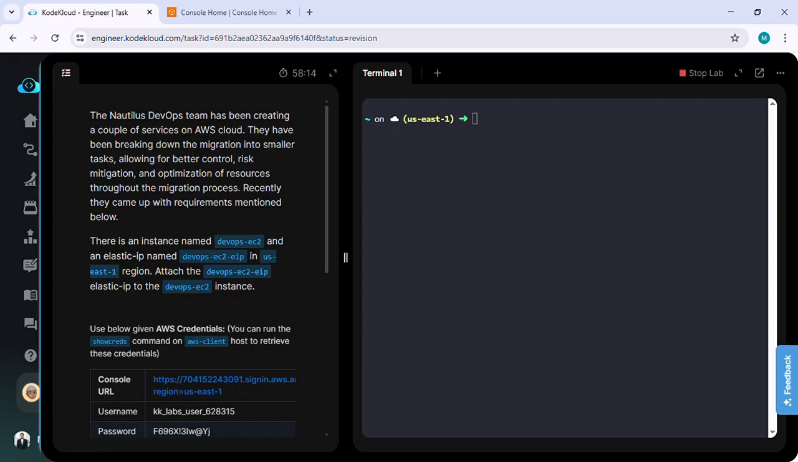So in this video we are continuing the 100 days of AWS series by Code Cloud Engineer, and today's task is to attach an elastic IP to an EC2 instance. So the task is there is an instance named DevOps EC2 and an elastic IP named DevOps EC2 EIP in the us-east-1 region. We need to attach the elastic IP to our EC2 instance.